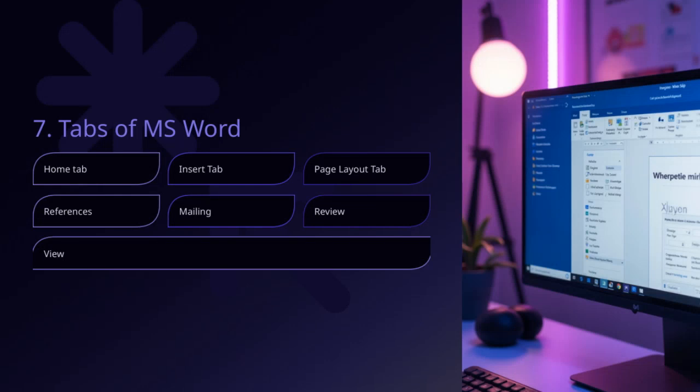Let's do a quick review of some key tabs in MS Word that we've covered so far. First, the Page Layout tab. This is where you can set margins, orientation, and other page setup options to give your document the look you want. Next, the Mailing tab, which is essential when you're working on bulk mailings or labels, making it easier to manage envelopes and mailing lists.